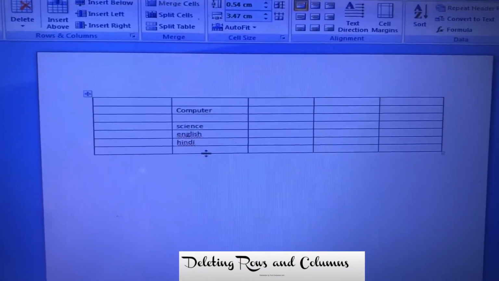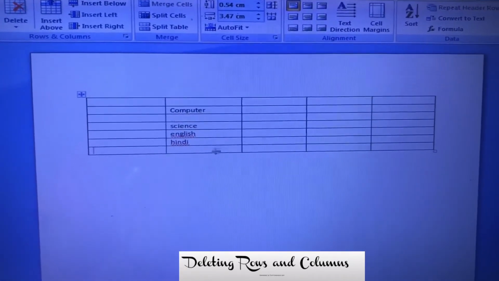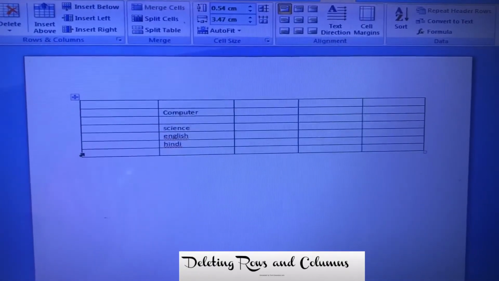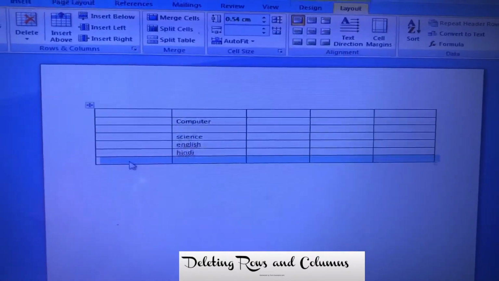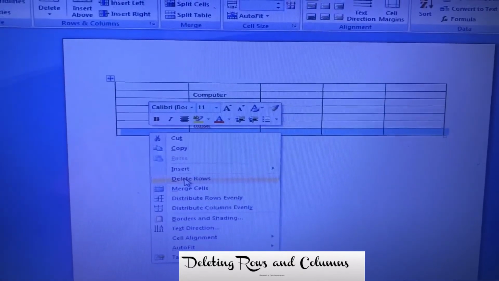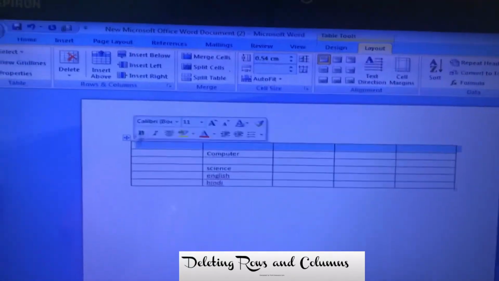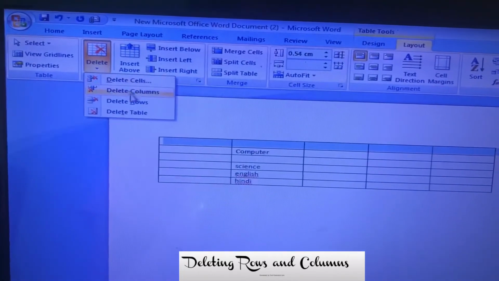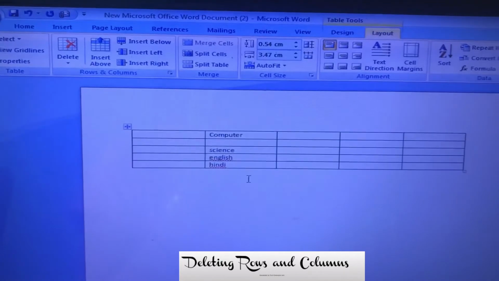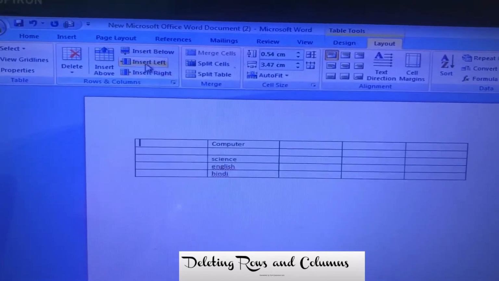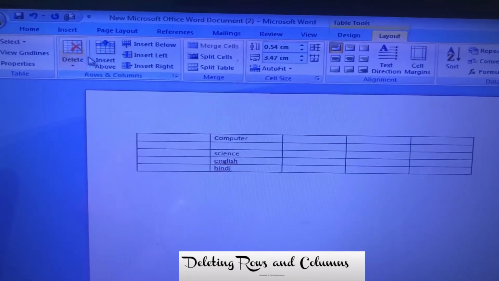So let's suppose I want to delete this row. Select the row or column you want to delete, then you can right click and click on delete rows, and the row will be deleted. Or there is another option: just select the row and in the layout tab there is an option, delete. Click on delete rows and your row will be deleted, right? So from here also you can insert rows or delete rows, or insert columns or delete columns.